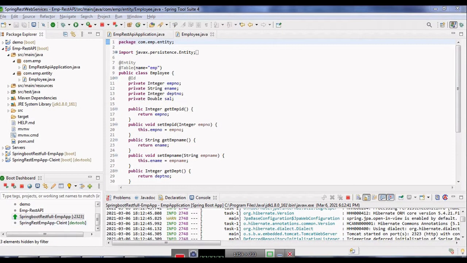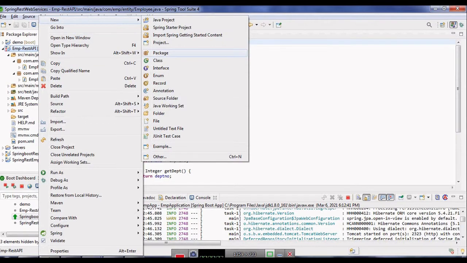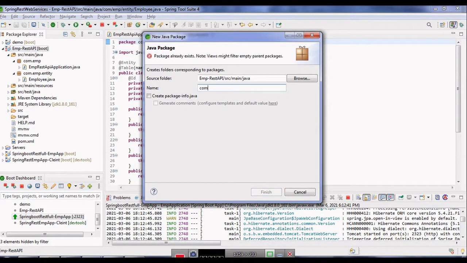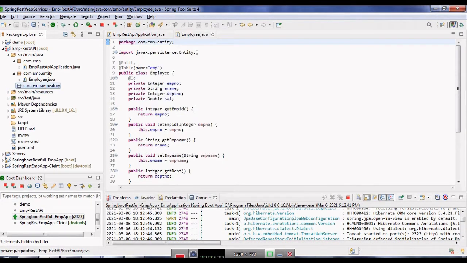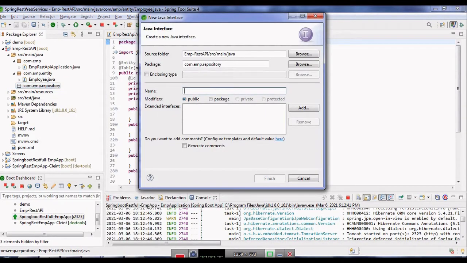Okay, so next we are going to create the repository. I'm going to create a new package for this, com.emp.repository. And in this we are going to create an interface, not a class. So I'm going to name the interface EmpRepository.